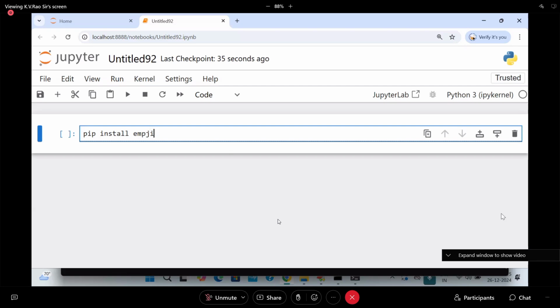So Umakant, very soon I will intimate. So when the Pandas and NumPy class starts, we will be coming.